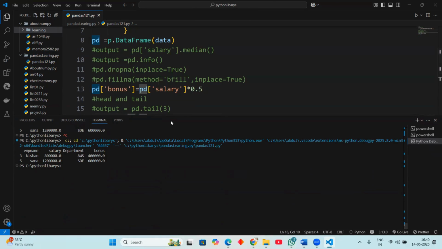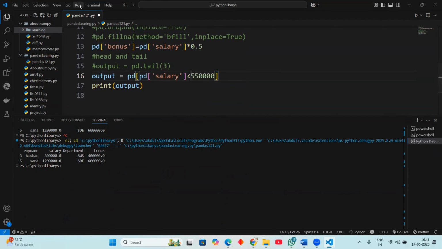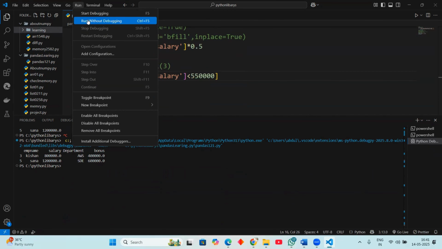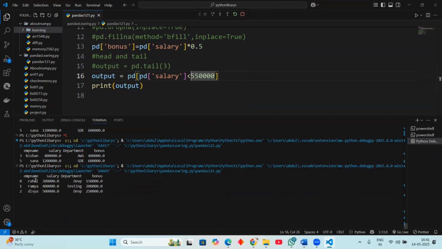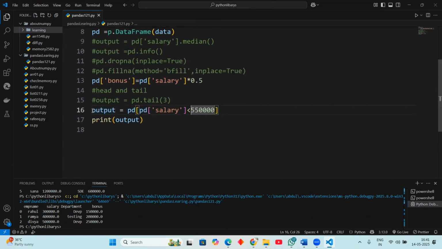See, whose salary is more than 5.5 lakhs: Kishan and Sana. You can also check whose salary is less than 5.5 lakhs: Rahul, Ramya, Divya. Okay, they are giving a hashtag for this. Now I want to check another requirement.